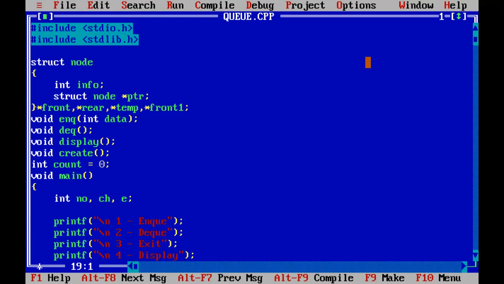Okay. So first of all, we have to include the libraries to write the program, that is stdlib.h and stdio.h. Then struct node, which means this representation of a queue is in linked list format. That means the queue representation in linked list. So we'll do the programming as per the linked list program. Okay. So for that purpose, we have to create a node.